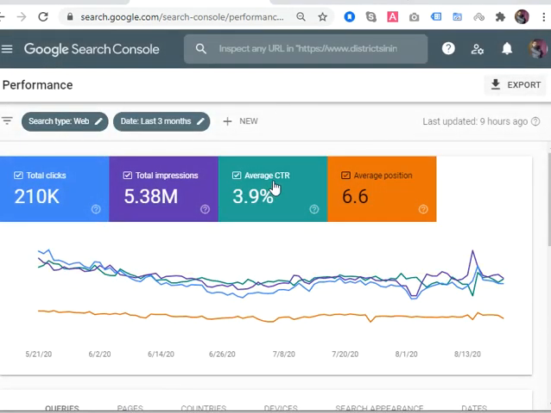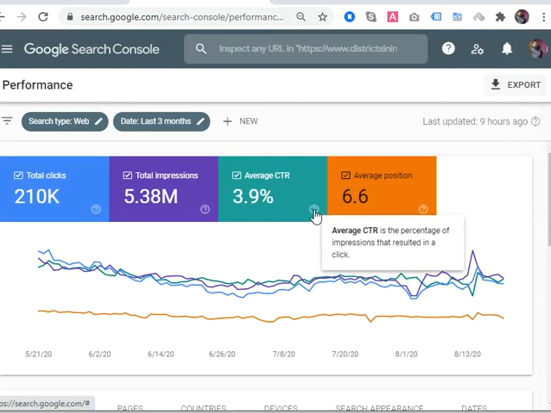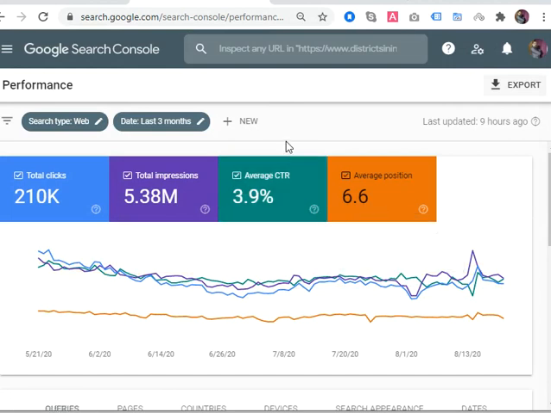average position. CTR means click-through rate, means if your website appears on the search engine 100 times and it gets 30 clicks, then it means the CTR is 30%. So it is around 3.9, which means it is 4%. So this is showing that out of 100, only 4 people are visiting your website.